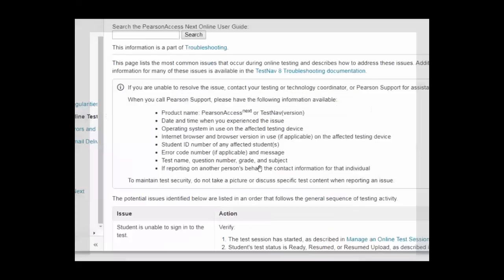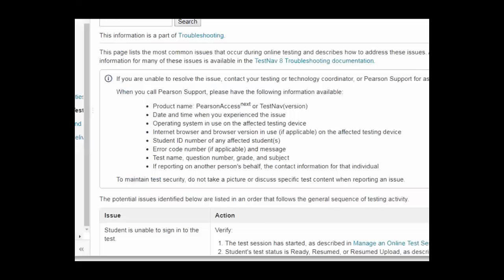And I'll go ahead and enlarge this here. So when you do call Pearson Customer Support, if you have to, we do ask that you gather these bits of information. We'll know you'll be using Pearson Access Next and TestNav. When did you start experiencing the issue? When did that start happening on the student's screen? What is the operating system? Internet browser and browser version you will not use. You can ignore that because you'll be using the TestNav app for testing. You will not be using browsers. The student ID number of any affected student, so that would be, for example, the student's PINS number. We'll want to know that information.